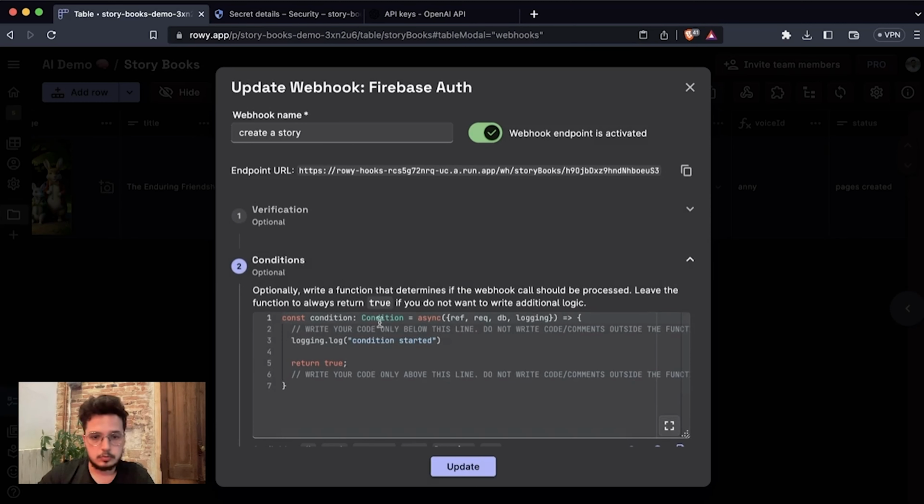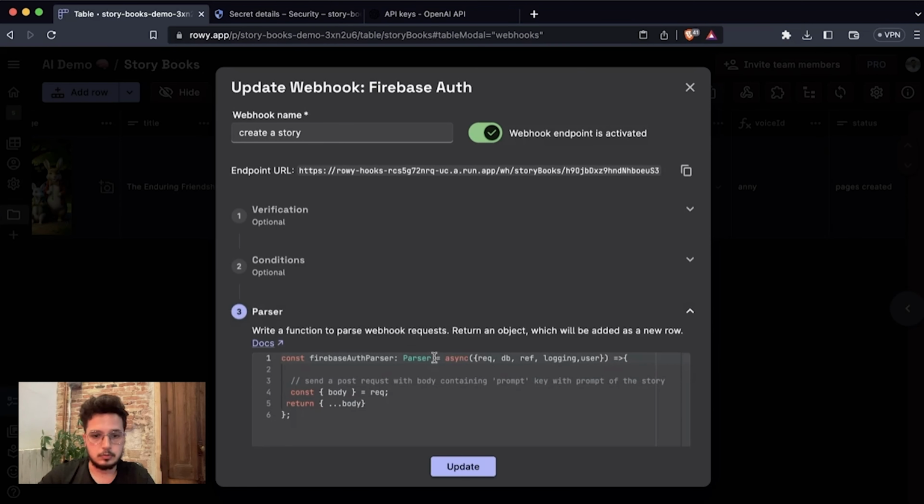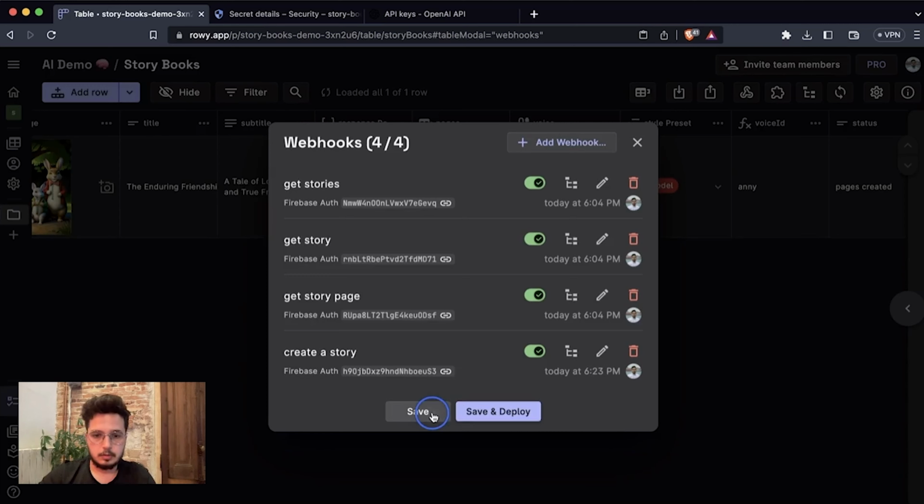And we have conditions which can validate other aspects of the request before running the parser function, which is the main function. In this case, the parser function takes in the request, which is going to be in the body, and creates a new document. So when we're returning in the object body, we would be passing in the prompt, and that will create a document with the prompt. We can also add the writing style, the preset style, and the voices to generate the story. We can save.